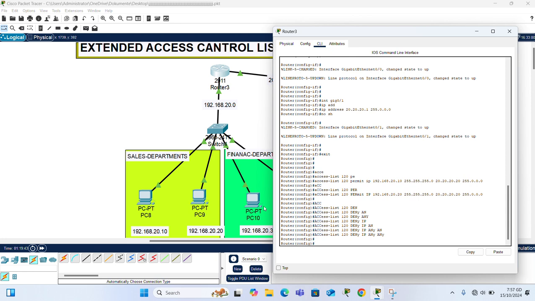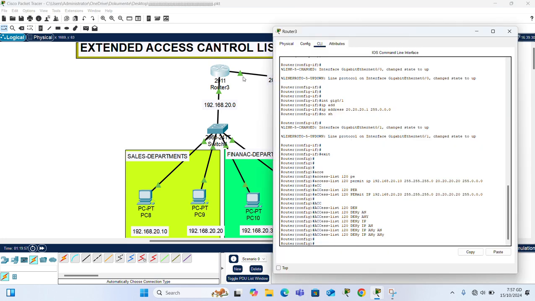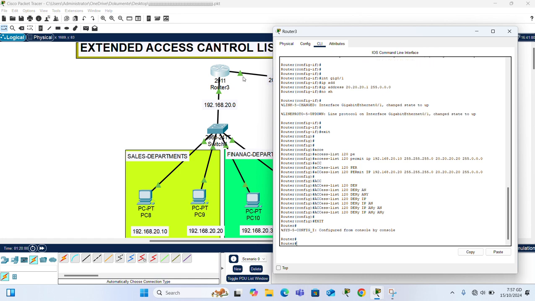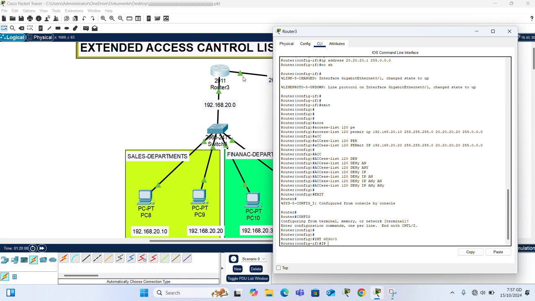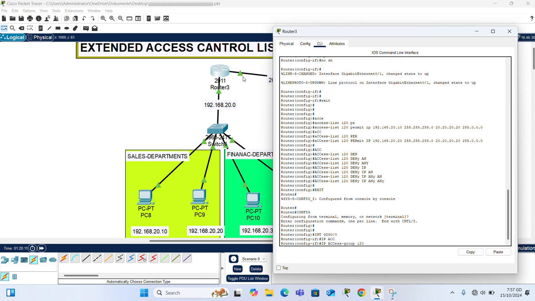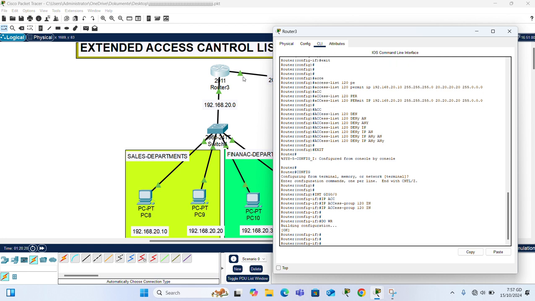Okay, and now we are going to apply this access list on interface gigabit 0/0. Click this router and then exit, config, interface gigabit 0/0, ip access-group 120 in, and then okay, and then do write.